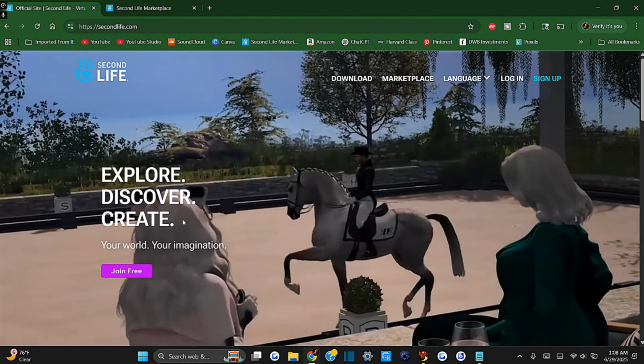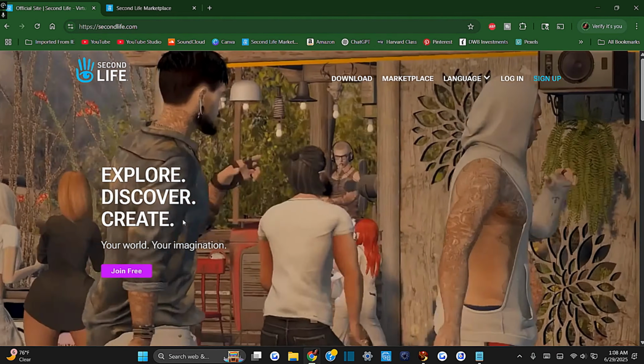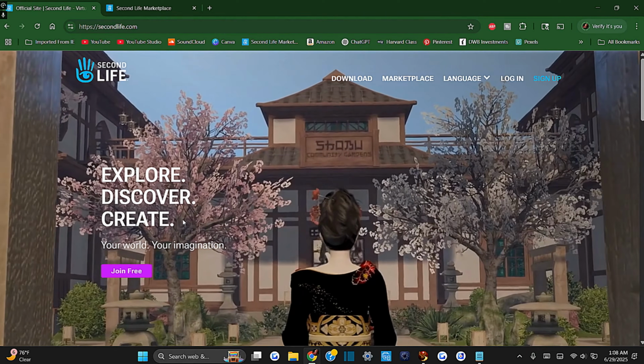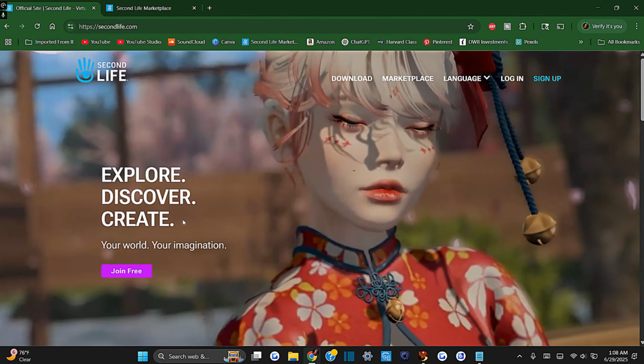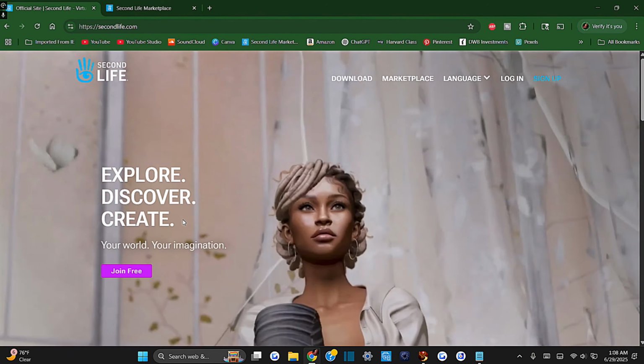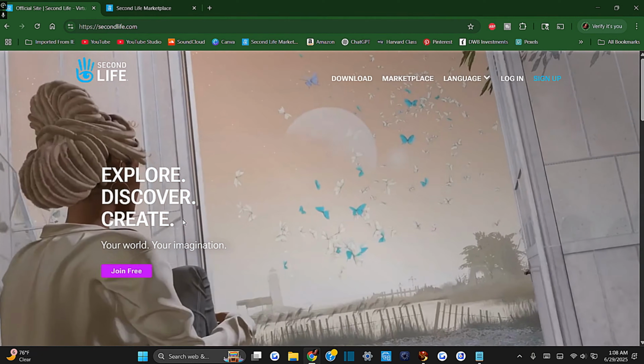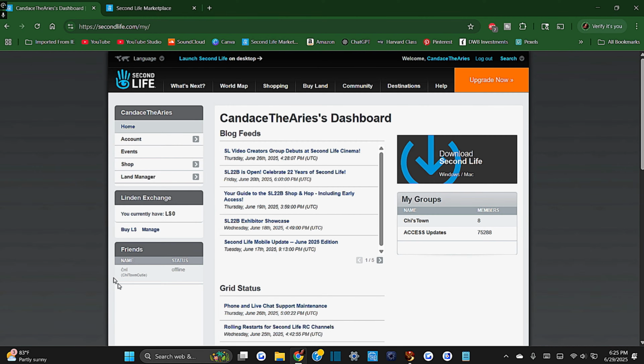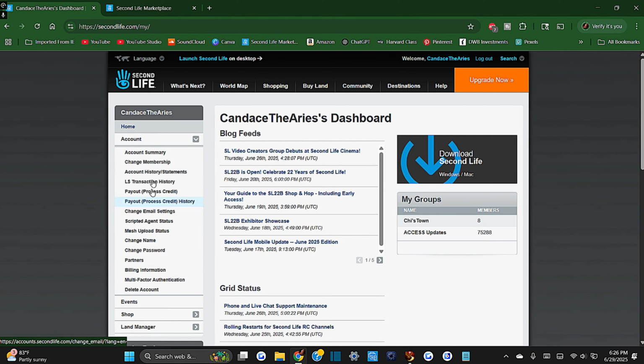So now we're on the secondlife.com website. We're going to need to log in so that we can get past this page. Your login information is going to be the same login information that you use to log into the virtual world. That's also going to be the same login information that you're going to use for Marketplace. So this is your dashboard on the secondlife.com site. All these tabs have different things that you can access.